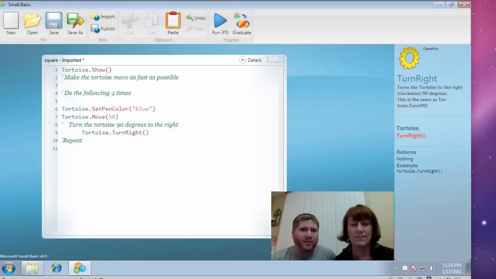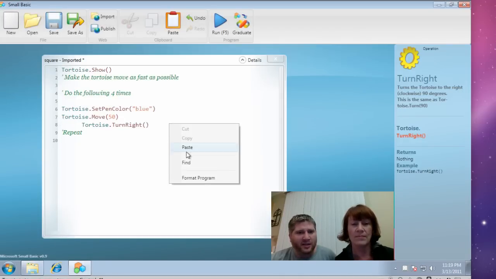Great. All right, let's clean that up. And here's a little tip. If you right click, you can say Format Program. You'll see it just lines it up, so it's a little bit prettier.